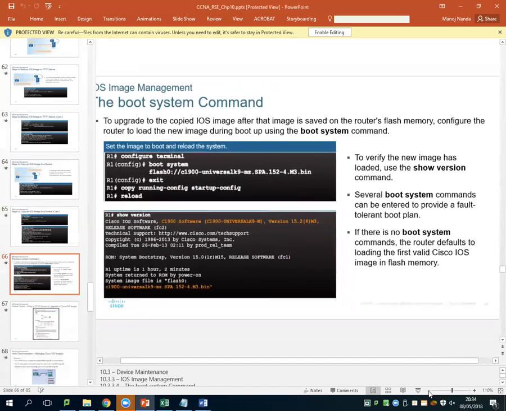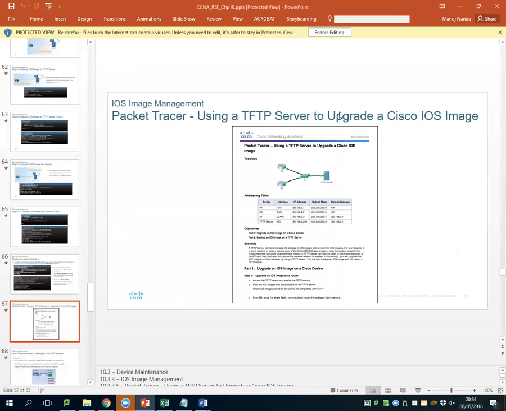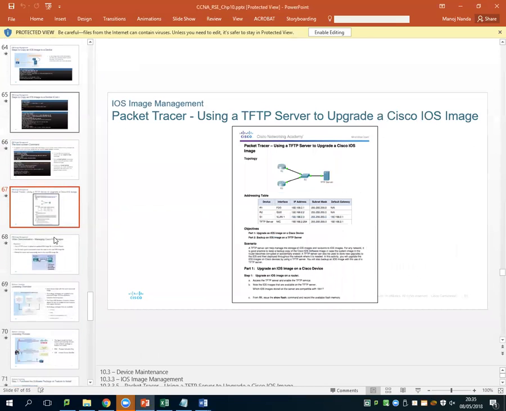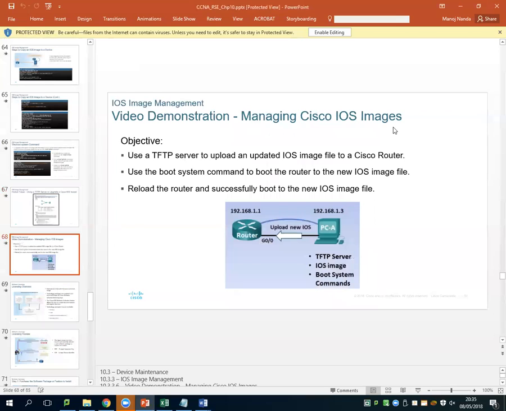Okay. They have some Packet Tracer activities here, showing you a simulation of the TFTP server upgrade of a Cisco IOS image, so you can simulate that. And a video demonstration too in managing the Cisco IOS images. That comes into your resources.